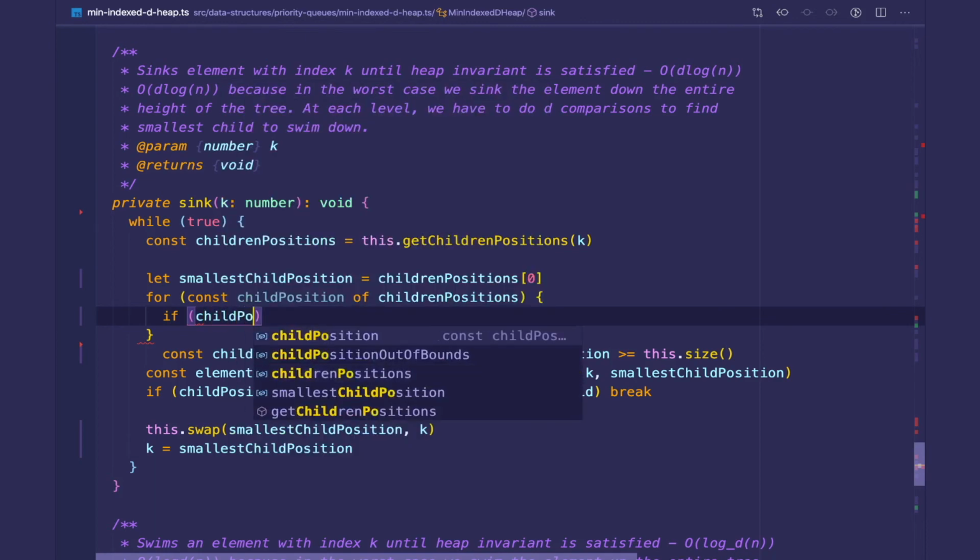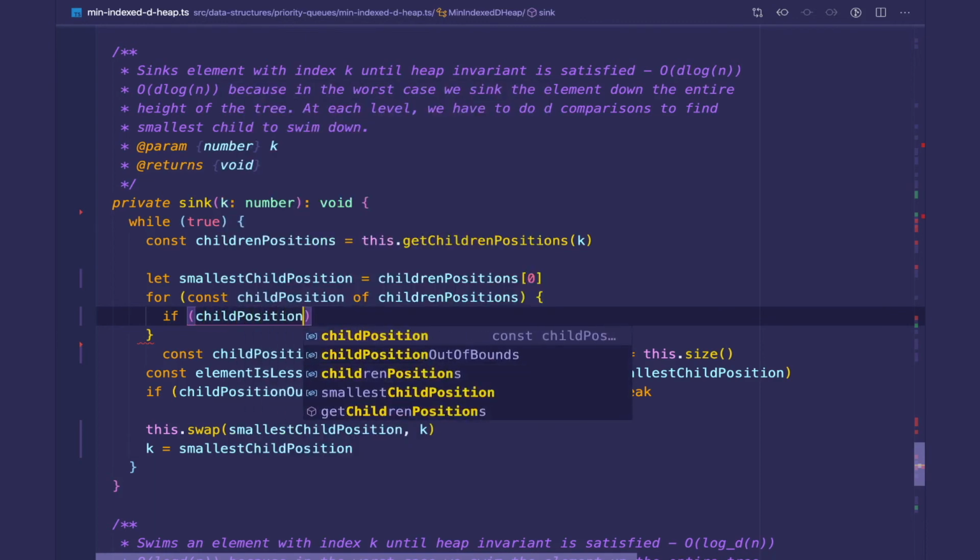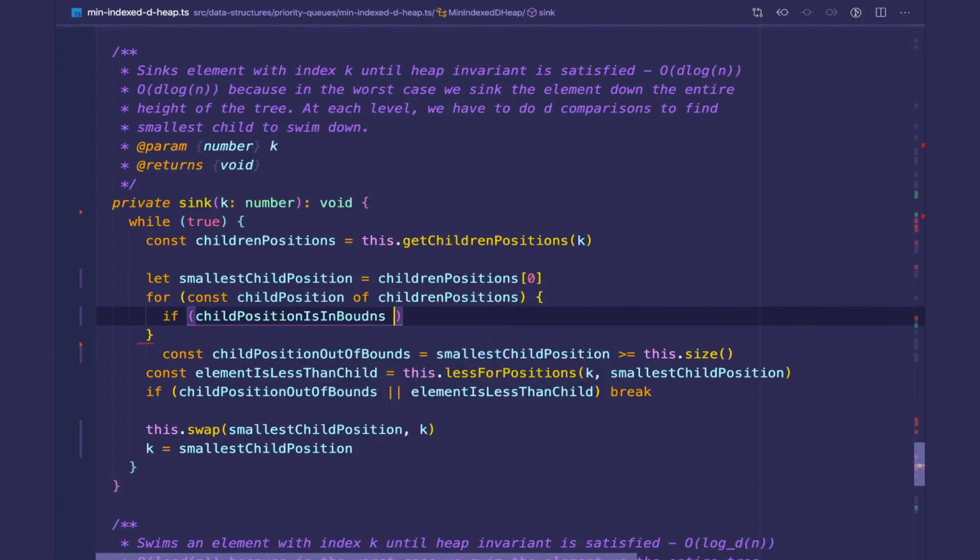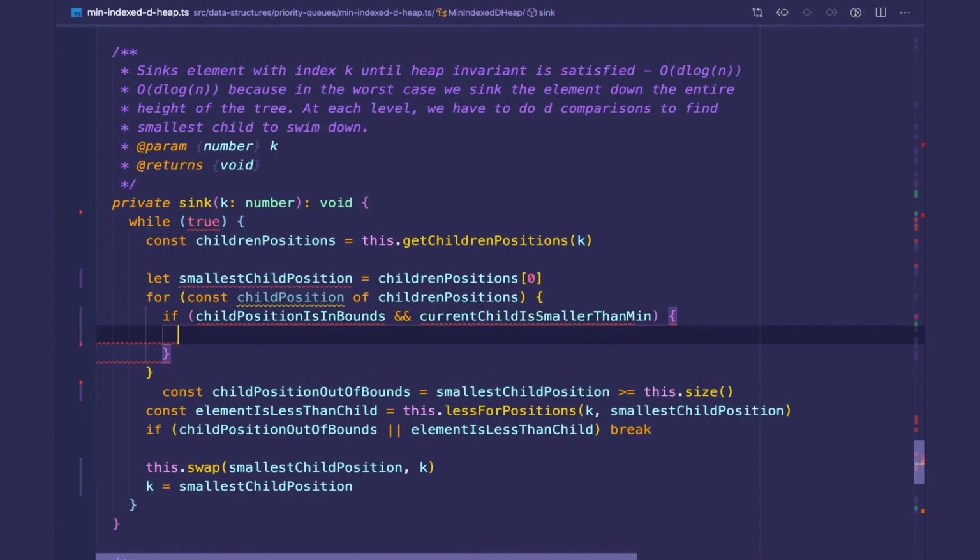If the child position that we are currently accessing is in bounds, and the current child is smaller than the minimum, then we're going to update the smallest child position to equal the child position that we're at right now.